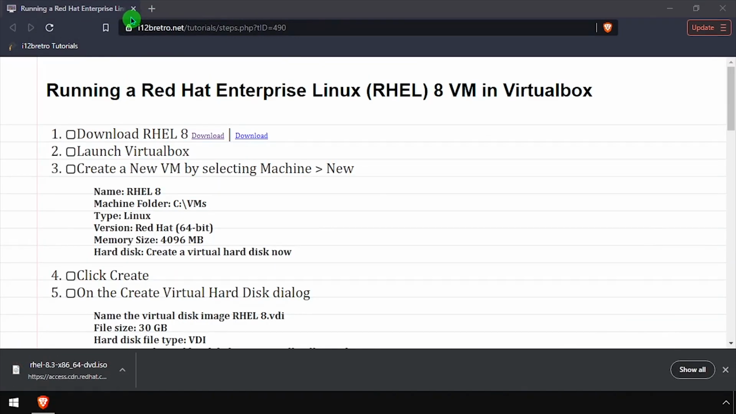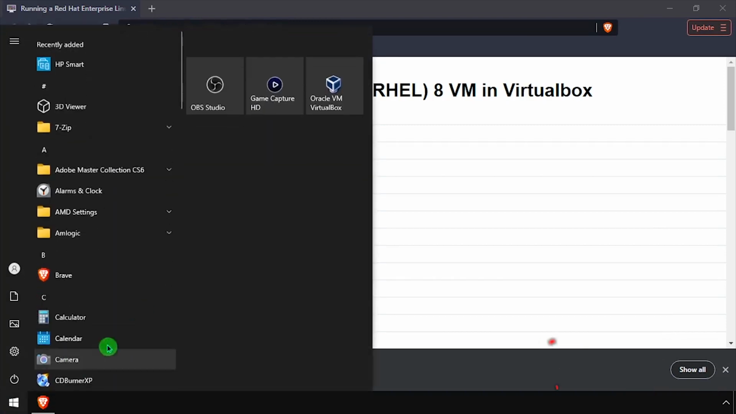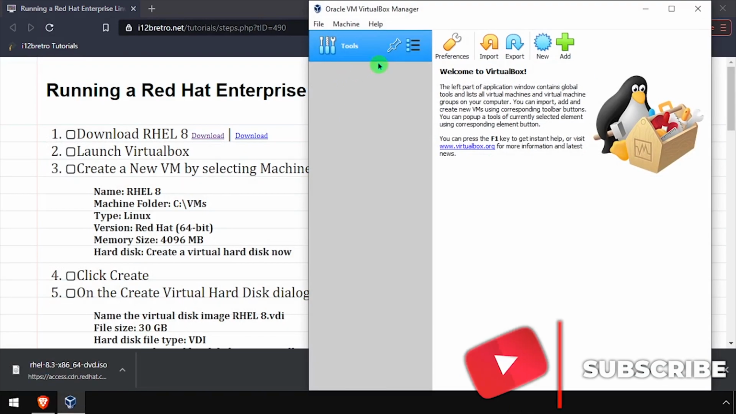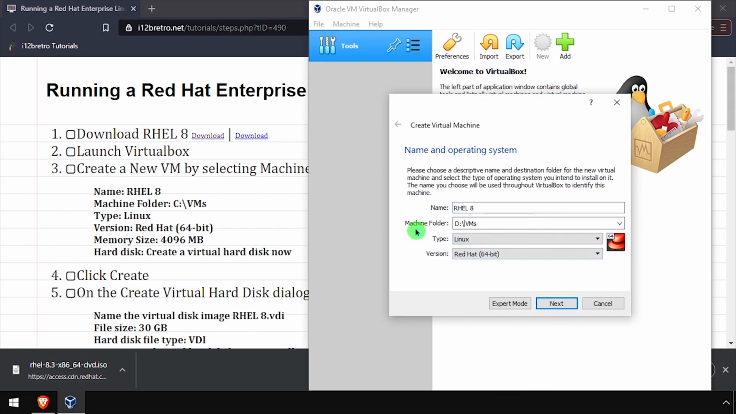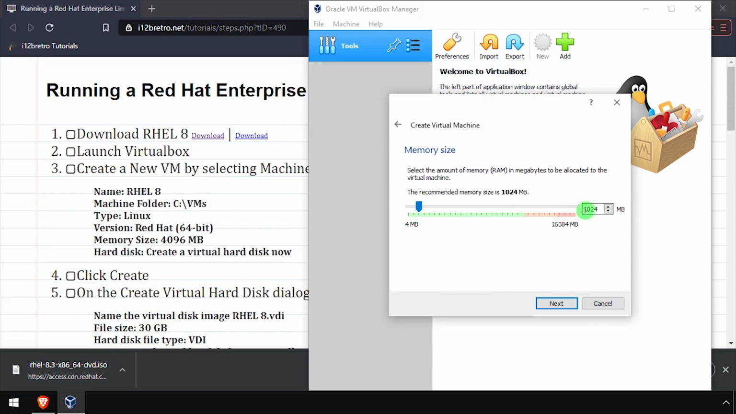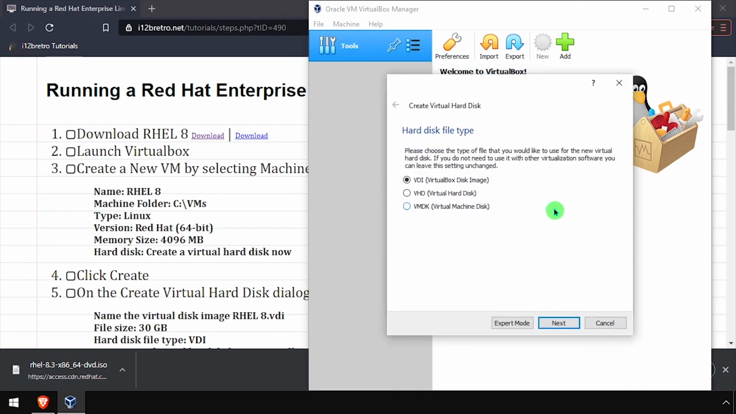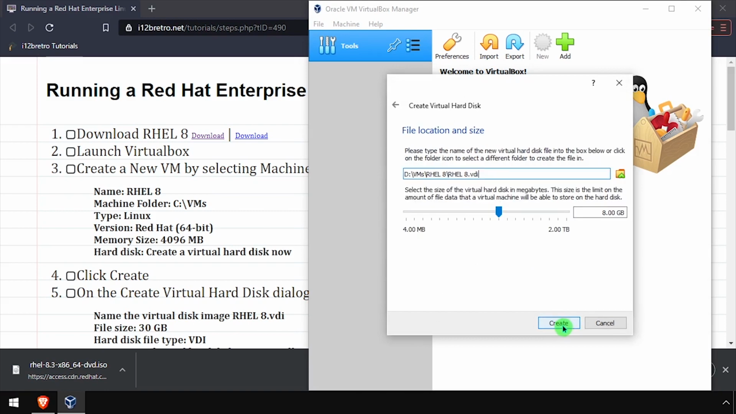Now that we have the Red Hat installation ISO downloaded, launch VirtualBox Manager. Click the New button to create a new VM and call it RHEL 8. Set the machine folder as needed and make sure the type is Linux with the version of Red Hat 64-bit. Set the memory to at least 4 gigs, then select Create a Virtual Hard Disk Now, VDI, Dynamically Allocated, and set the size to at least 30 gigabytes.